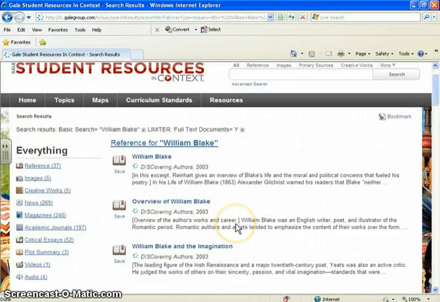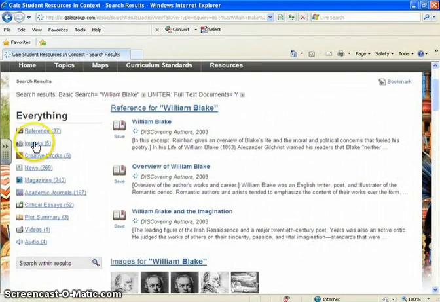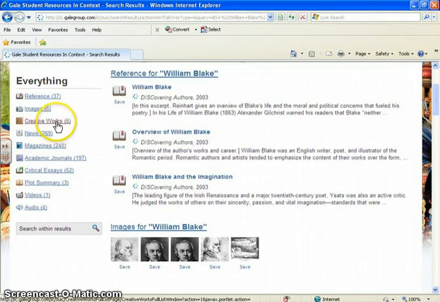Now, right away under Student Resources, you want to look at this section right here that says Everything. Do you want articles from reference materials? Do you want images on this particular author? Do you want to look at some of the different works he or she has done? Then you also have other types of media.